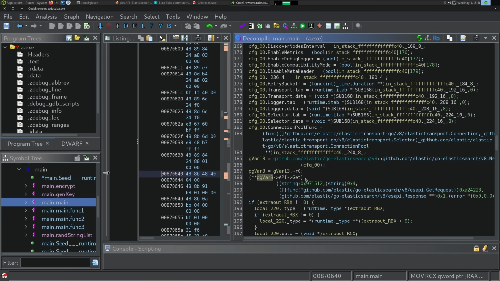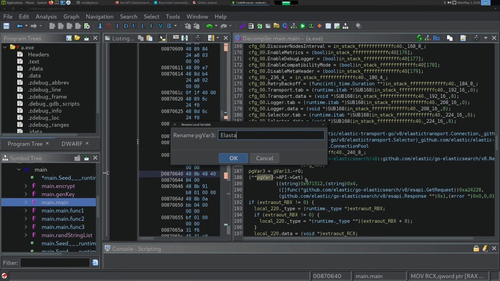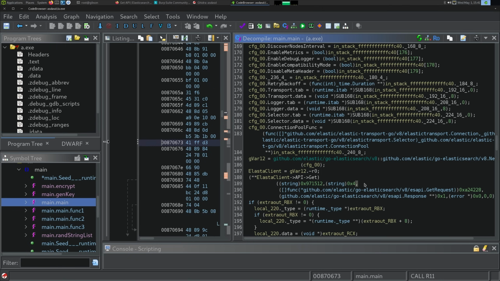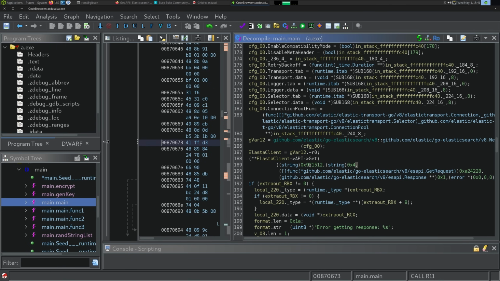So this whole pgvar3, this is the Elastic client, I guess. It's calling the API get function. And every now and then Ghidra doesn't do strings well because most strings in programs are null terminated. The thing about Golang is it's all fixed length. So whenever you have a string, before or after it, I forget which, you have the length of it, right? There's no null byte that terminates the string, and that's why things have trouble.